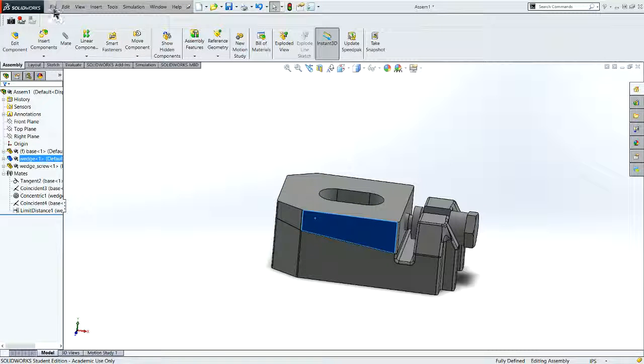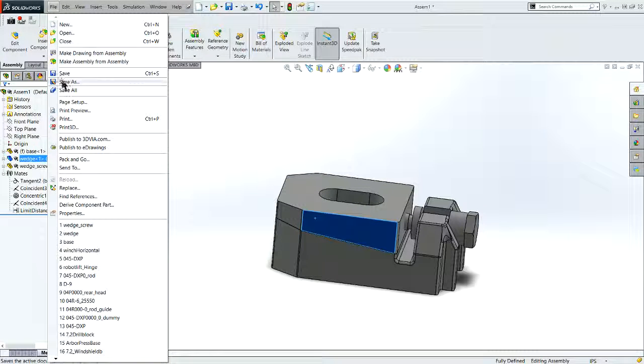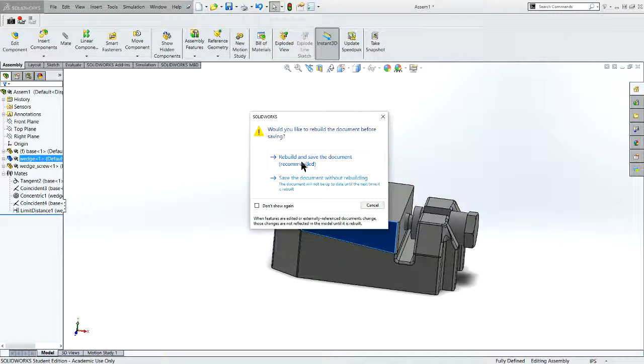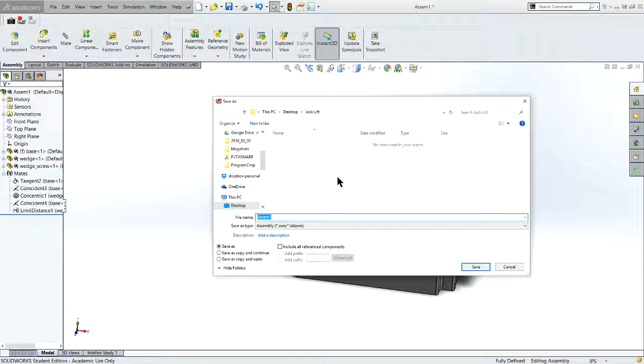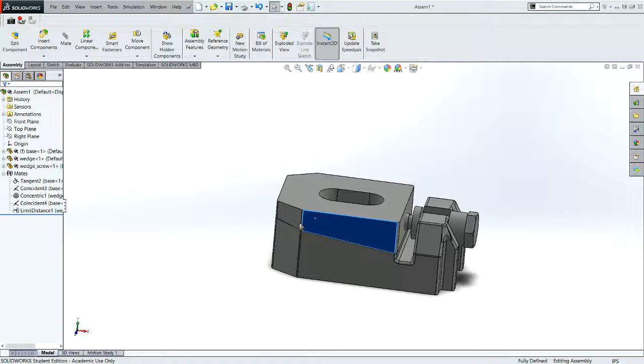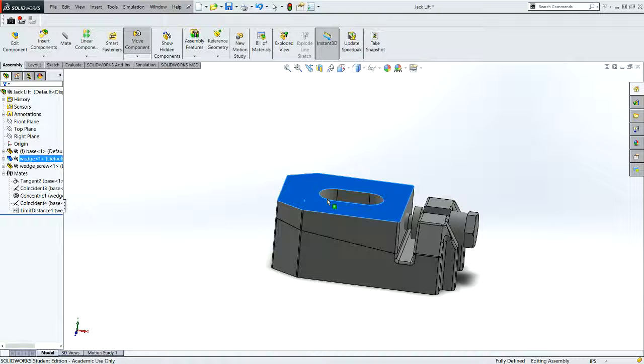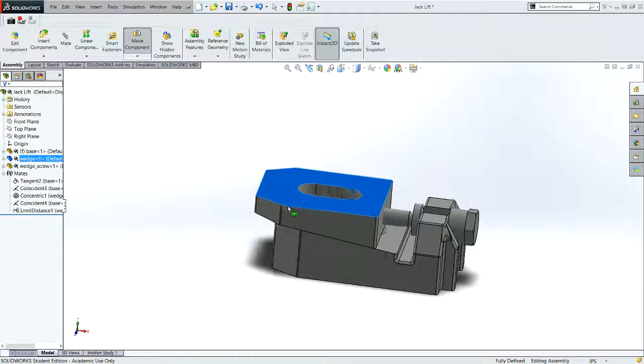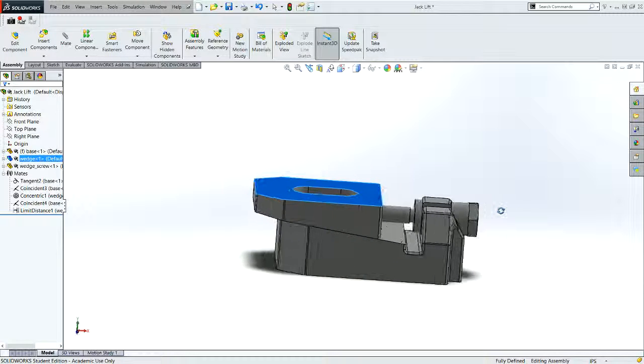All right, what we want to do with this is save it. And we're going to put it in the jack lift, and I'm going to call this jack lift. Now remember that assembly really is only an association between the parts, so I highly recommend that you keep all the part files in the same folder as the assembly. That'll avoid you a lot of heartache in the future.